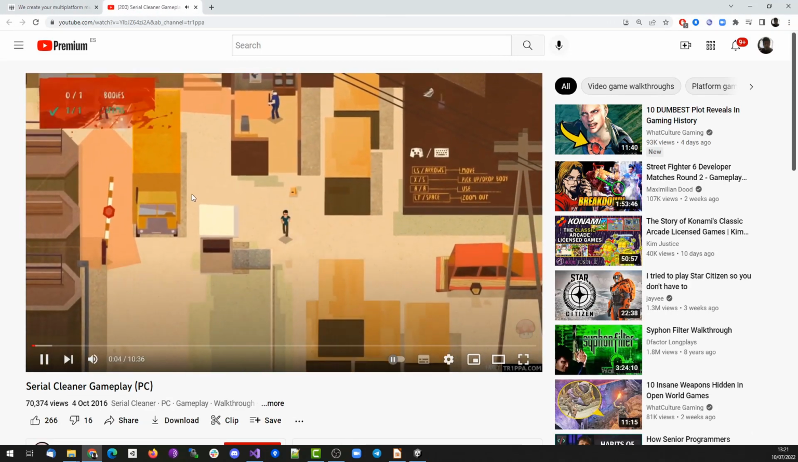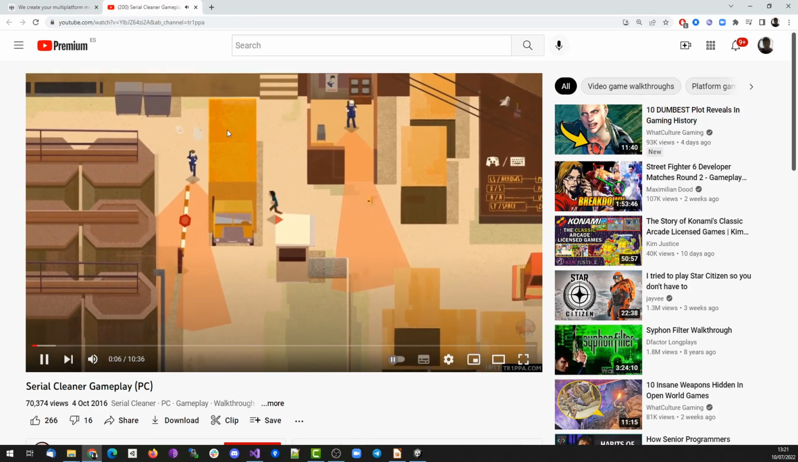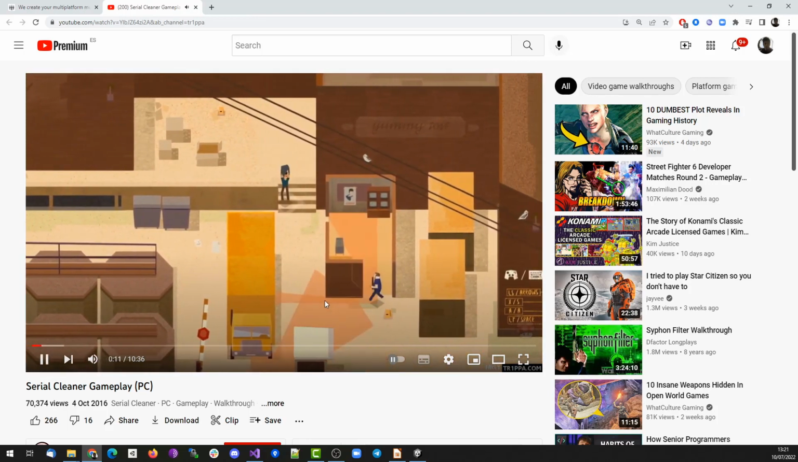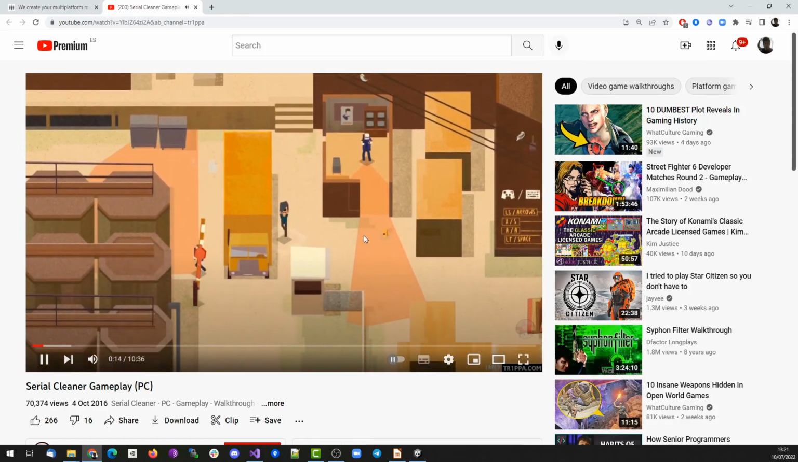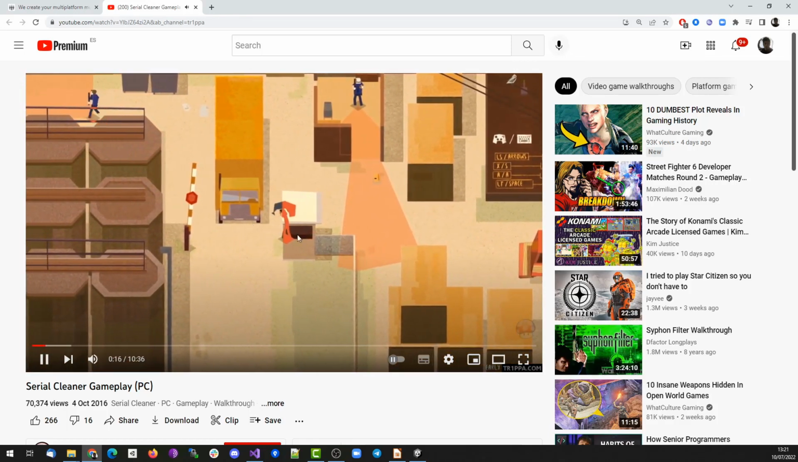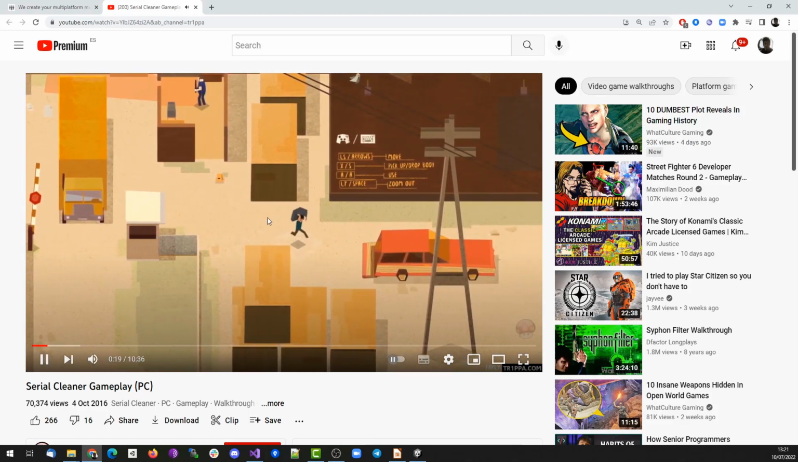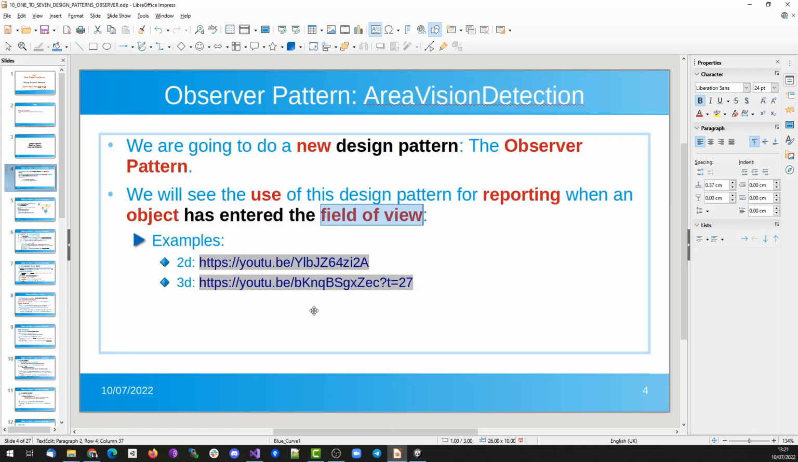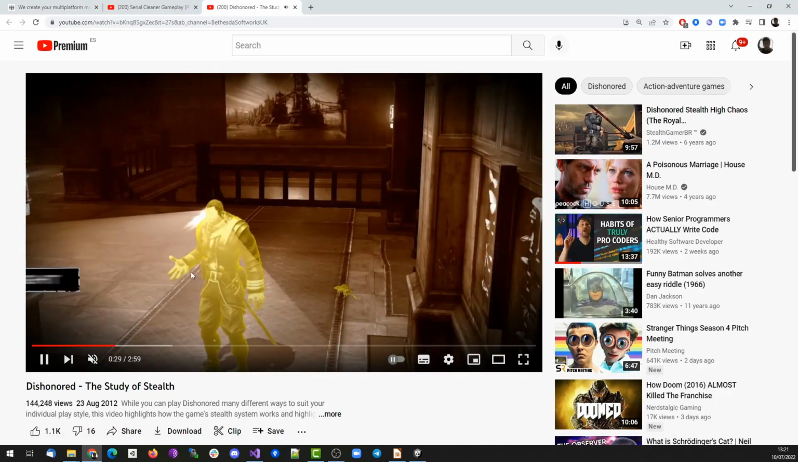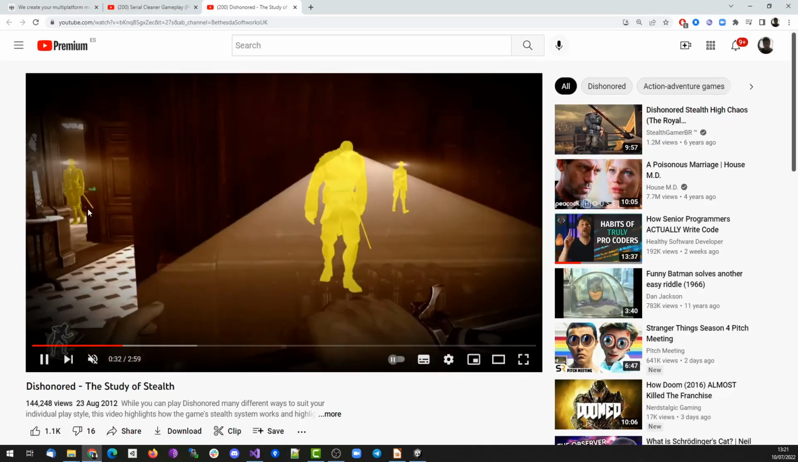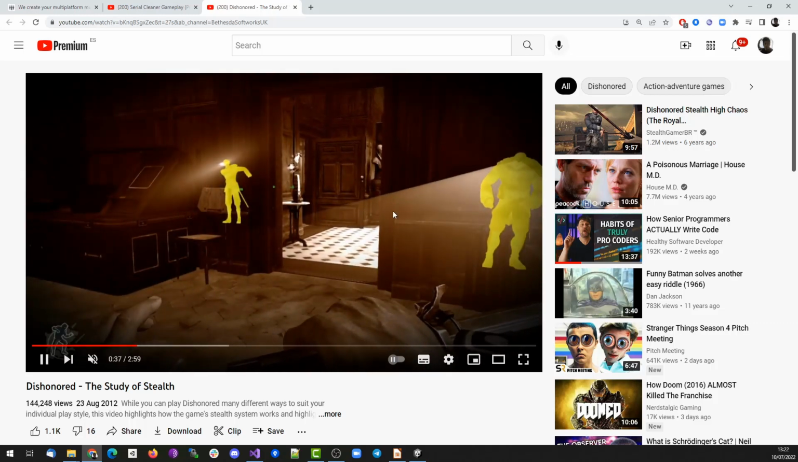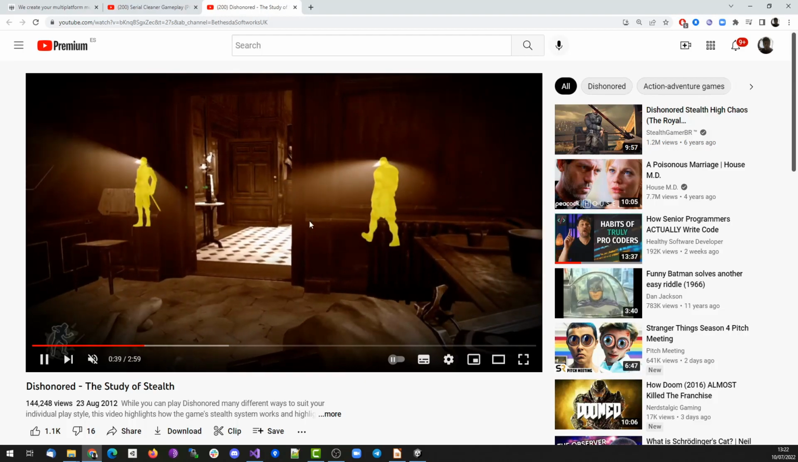As you can see, the enemies have a field of view. That means that they can look into a distance and into a range. Inside this area, the enemy can detect the player, and this is an example just for a 2D game. In the case of a 3D game, I have taken this example. Here you can see the field of view of the enemies. If the player gets inside this field of view and there is no obstacle in the middle, it will be detected. So that's the behavior we are going to implement right here.